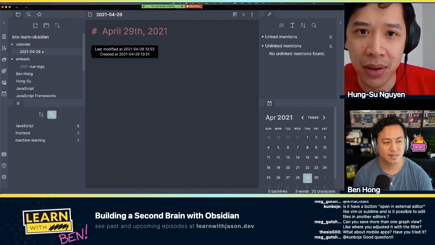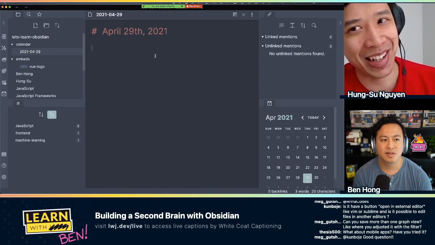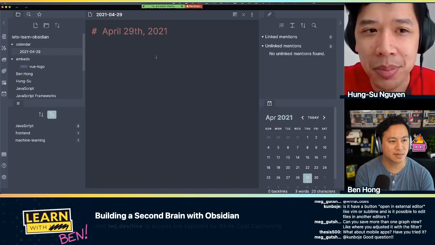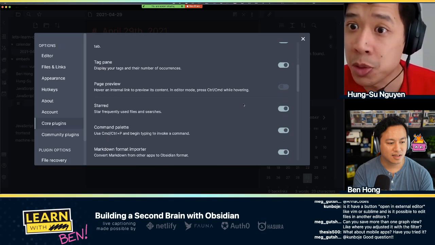I wanted to talk about templates at some point today. Do we have enough time? 8 minutes on the clock. We're running short. How about let's show them the core template plugin? That way they can see at least what's possible. Yeah, let's do that. The core template plugin is good enough for most people, I think, at least to get started. Enable that. Templates, fantastic.